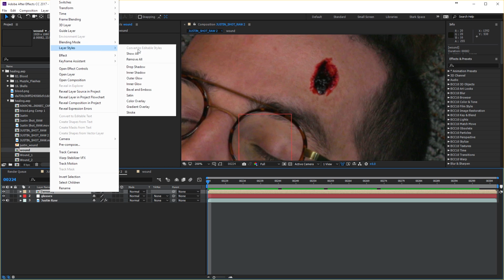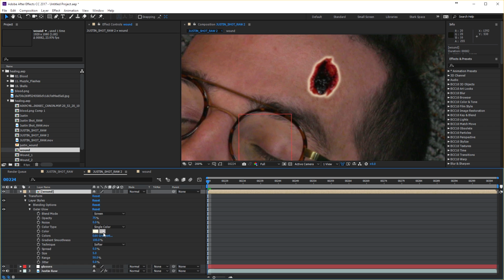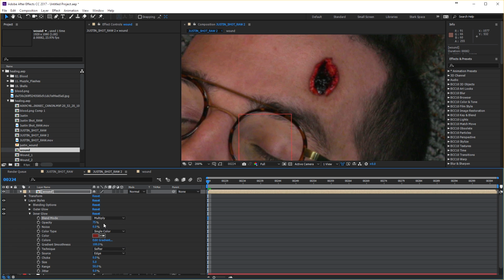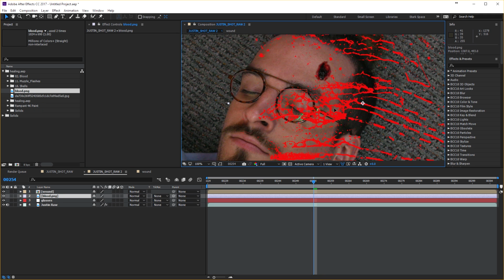The only additional work Stark did to the cut was adding an outer and inner glow just to blend the edges more into the skin and make it look more damaged. For the blood splatter on the glasses and forehead, Stark grabbed some blood splatter textures, which we posted some places that you can get below.